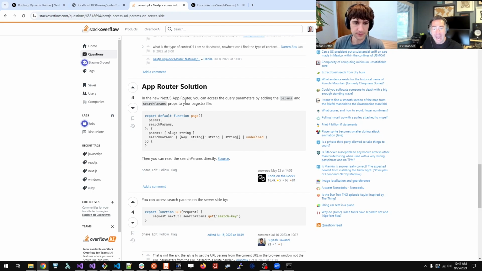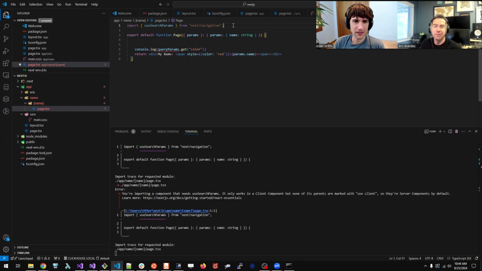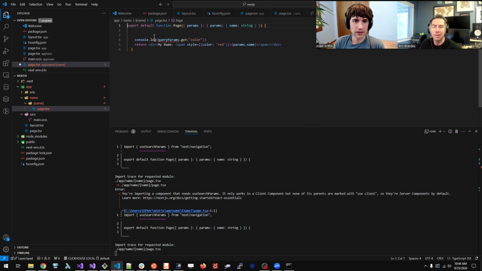In the new Next.js app router, you can access the query params by adding the params. Oh, searchParams. That's what we need. Oh, that's easy peasy. Why did they not just say so? searchParams. We don't need no client component. Okay, so you just gotta say searchParams in there. So I can just do this, maybe. And then that's fine.